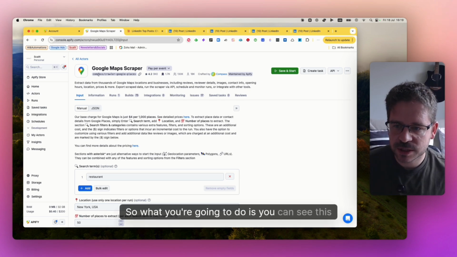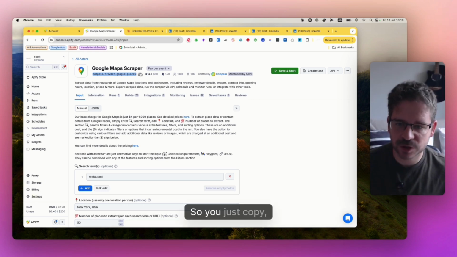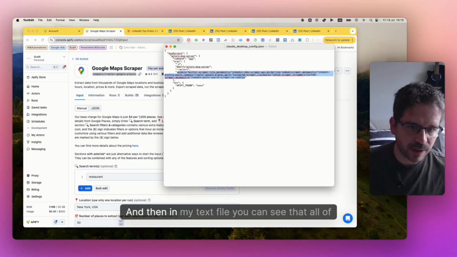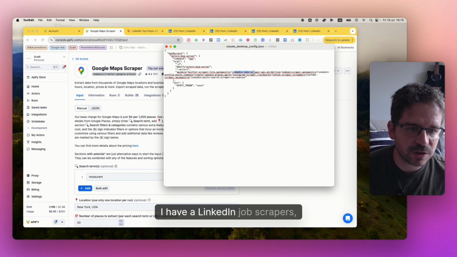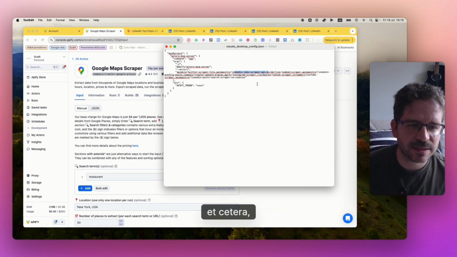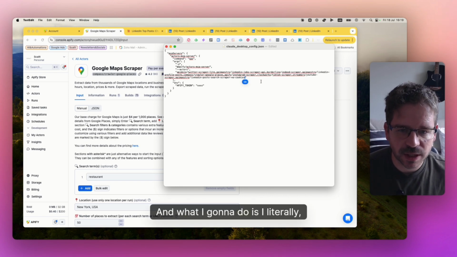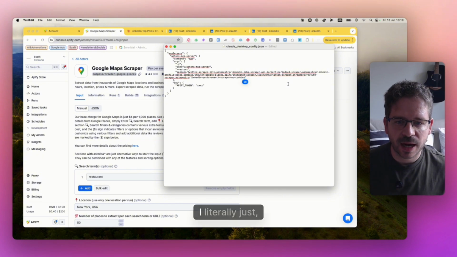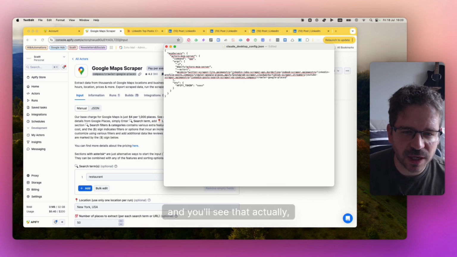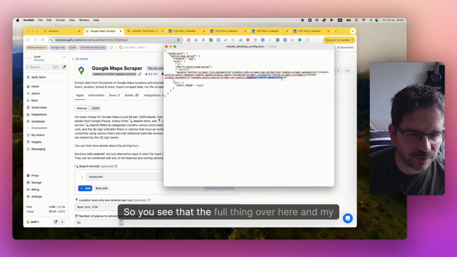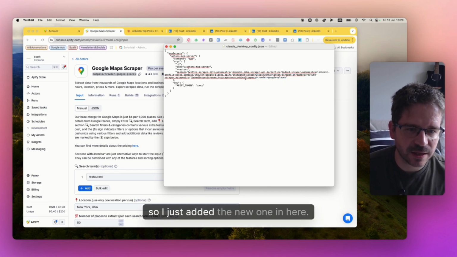So what you're gonna do is you can see this little thing over here, this little ID. This is what we're gonna put in the text file. So you just copy it here, and then in my text file, you can see that I have a Twitter scraper, a LinkedIn job scraper, an Indeed scraper, etc. Okay, and I just added this one actually. I literally just do a comma and paste this here. And that's it. You see the full thing over here, and my actors are split by commas. So I just added the new one in here.